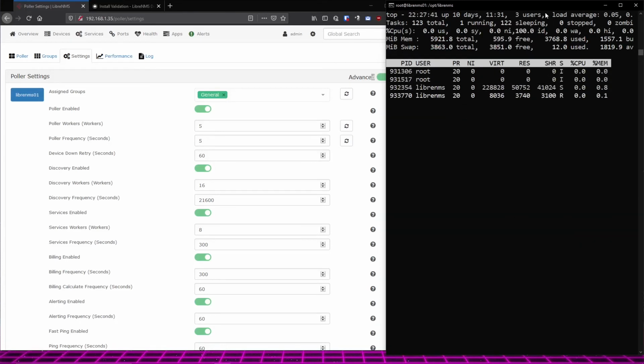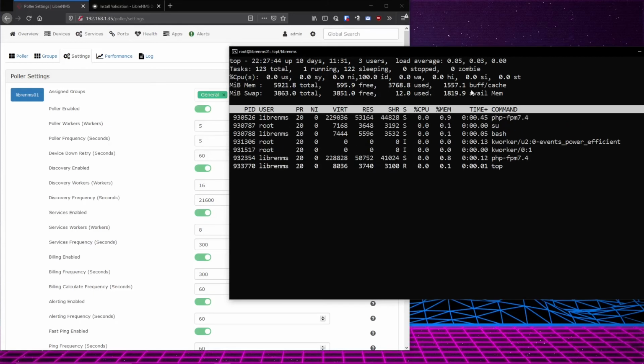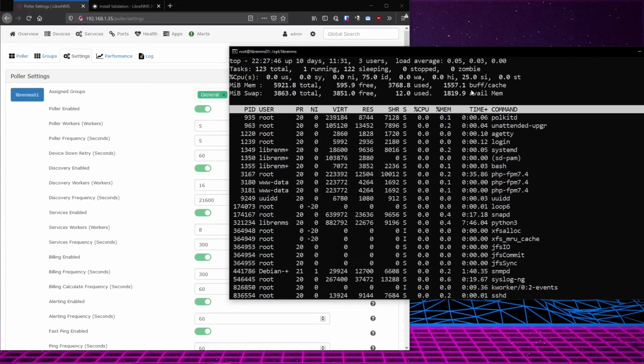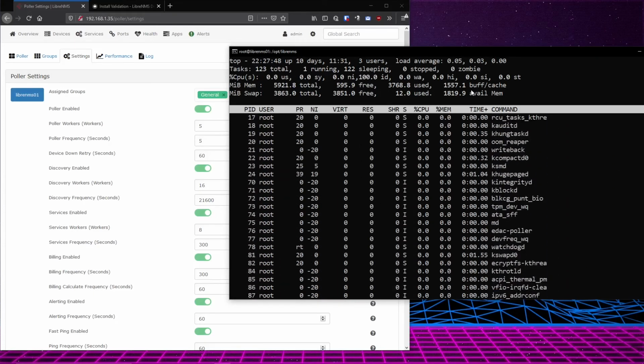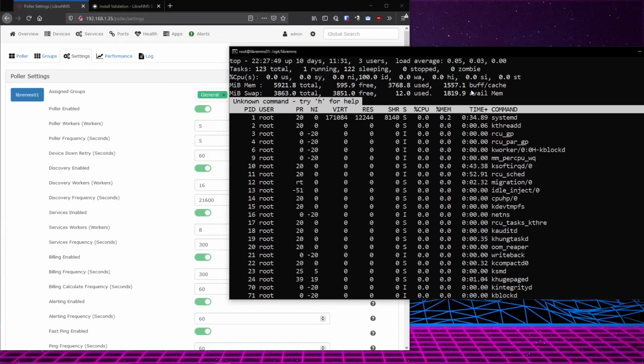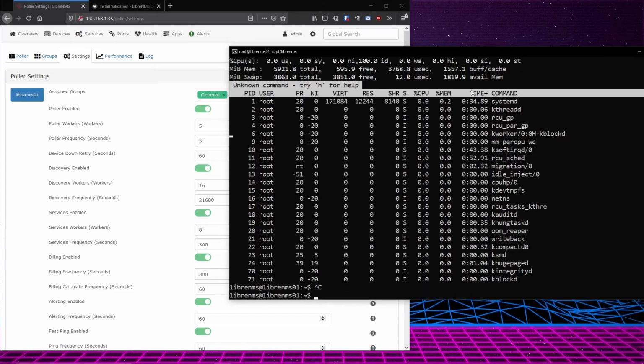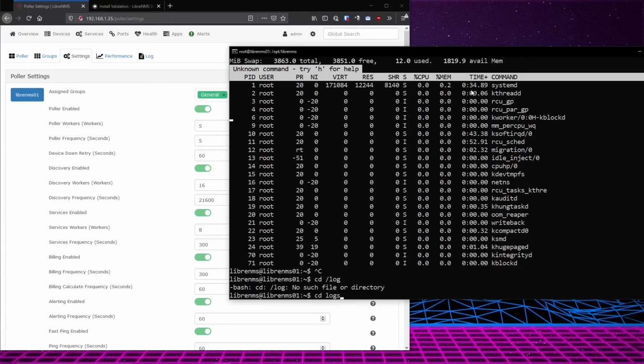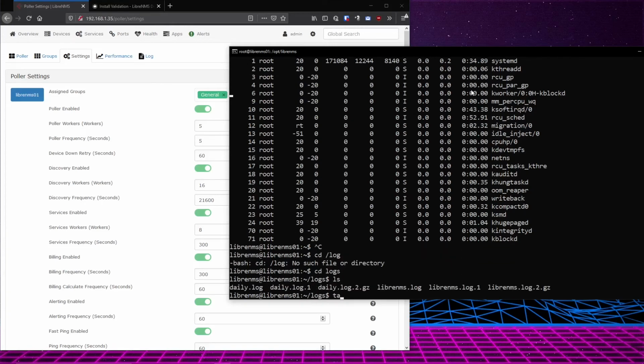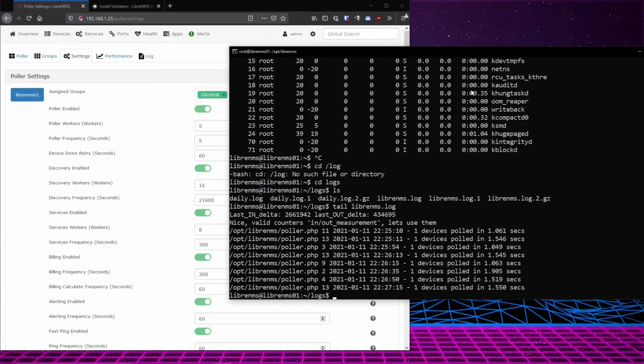Well, I don't have the table big enough, but you would see a bunch of poller.php and a bunch of stuff in here if you had a bunch of devices. So I usually go in there and see if I see that. And you can also check the logs too. That's another good place to look. Logs, and then tail librenms.log, and you can just compare the timestamps. And if you're seeing these devices polled, this thing is polling. It's updating the database, and it shouldn't be having a problem.